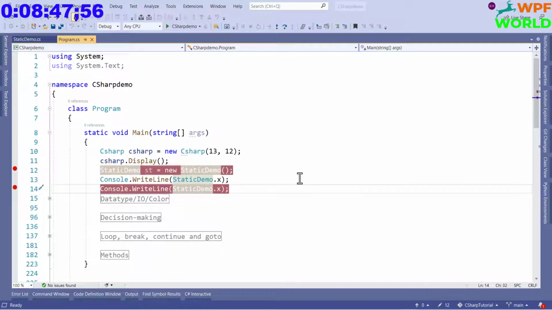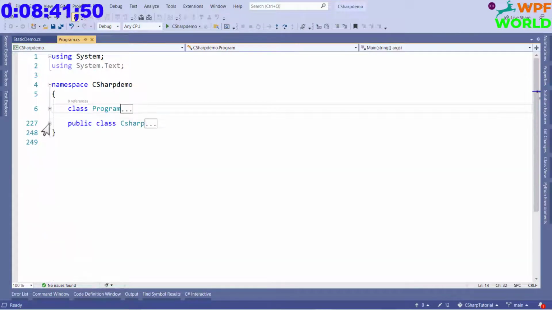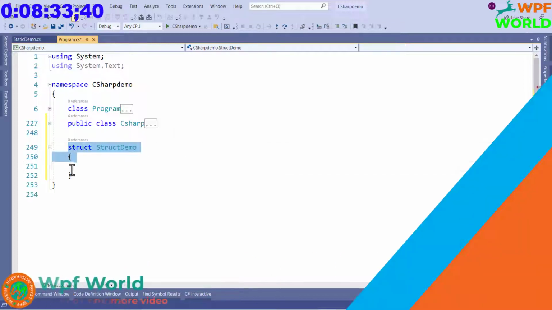How to declare the struct? We have to use the struct keyword. Let's declare one struct. I will define one struct here. We have to use the struct keyword to declare the struct. Okay. I will give the name as struct demo. This is how we can declare the struct. The default access specifier for struct is internal.